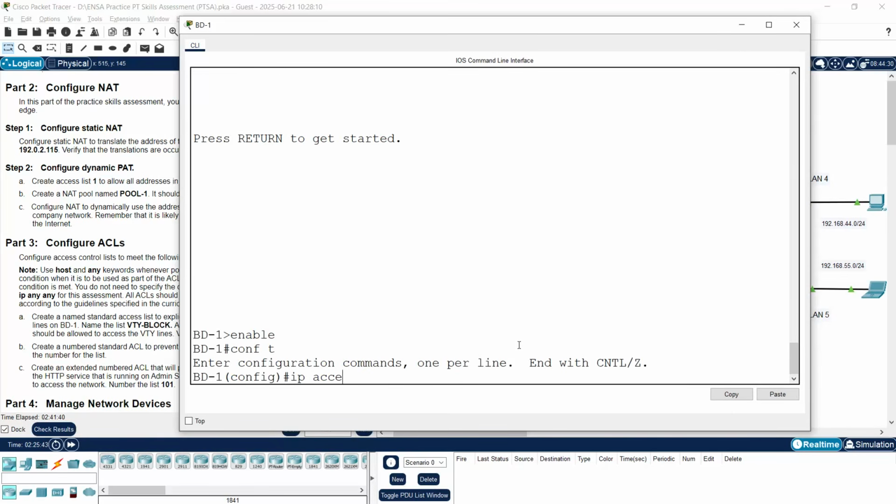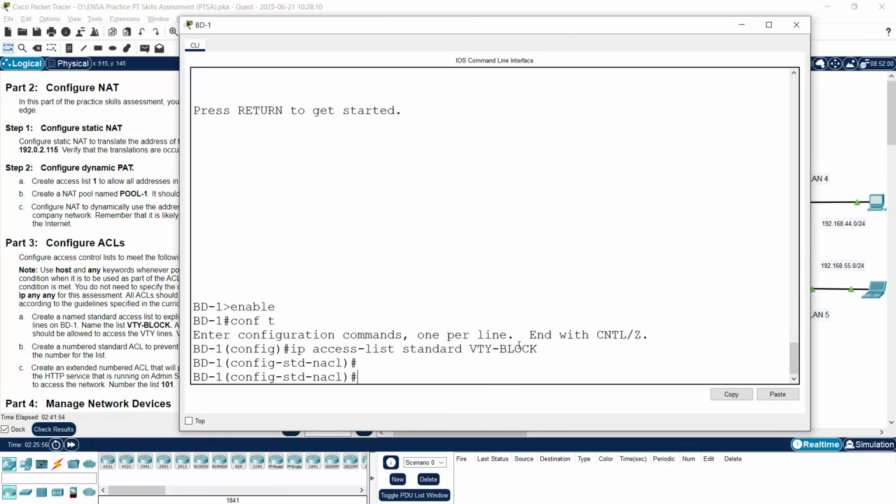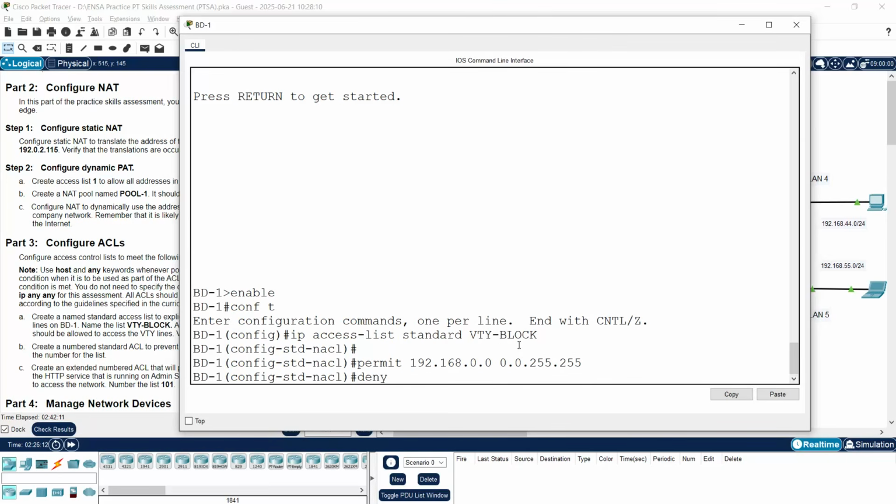So, IP access-list standard, the name is VTY-block. Now we will permit only the 192.168.0.0 network with the wildcard mask 0.0.255.255. Then deny any other than 192.168.0.0.